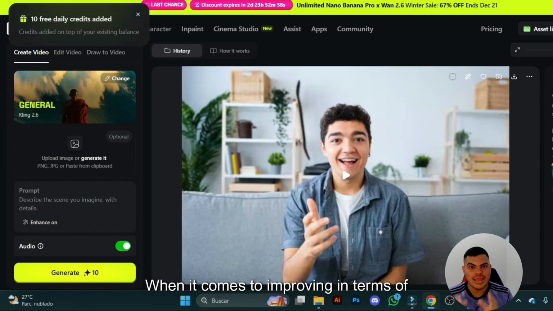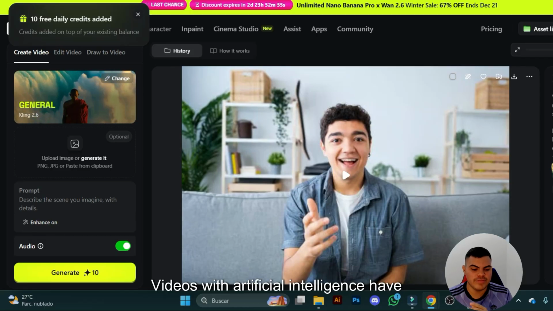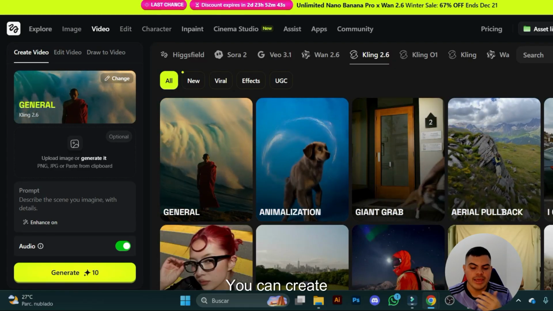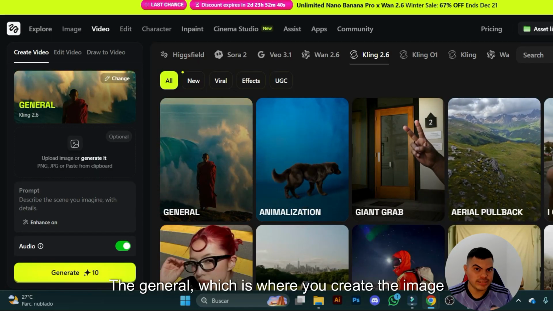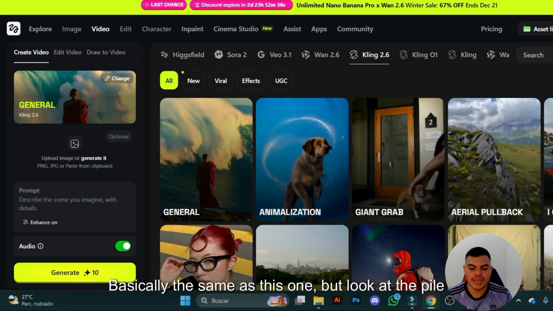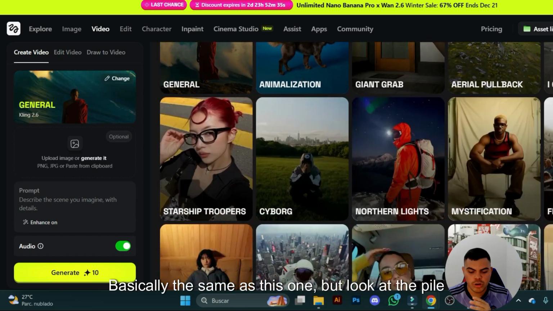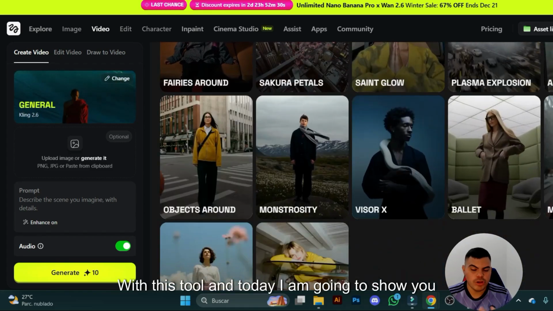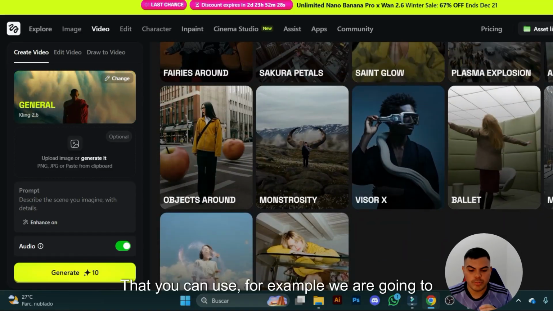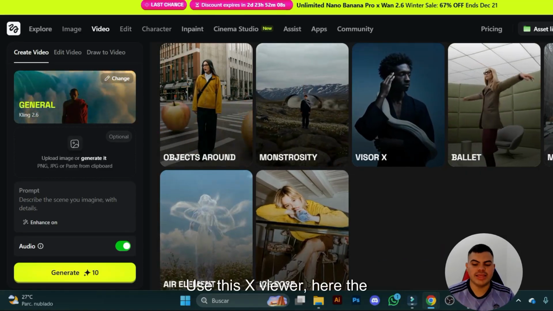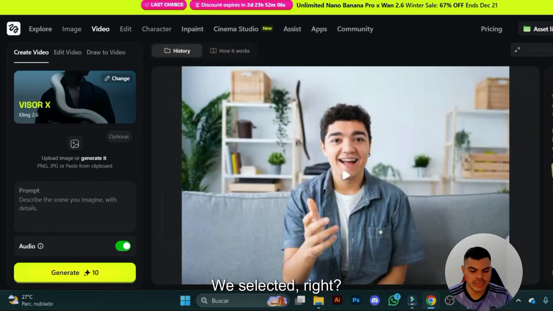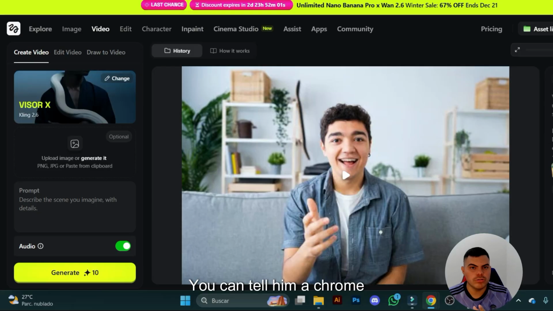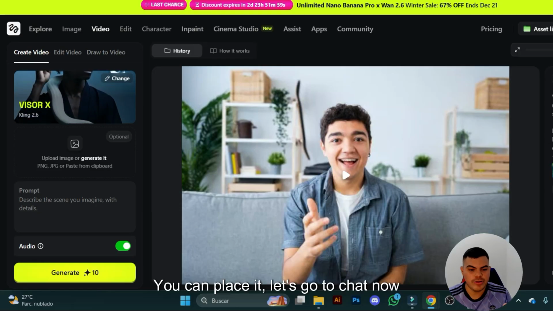When it comes to improving videos with artificial intelligence, they have multiple effects or modes, where you can create the general one, which is where you create from the image. Basically the same as this one, but look at the pile of effects that you can do with this tool. Today I am going to show you at least some that you can use. For example, use this one here. We select it, right? And then you can place it. Let's go to chat now.